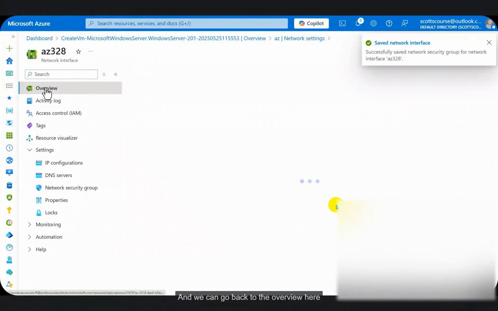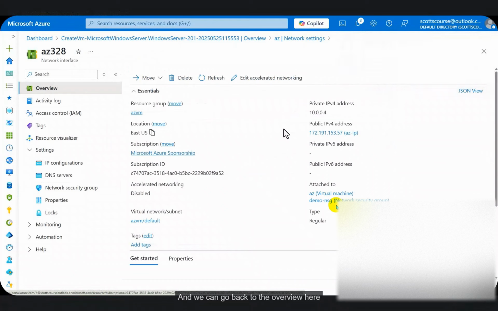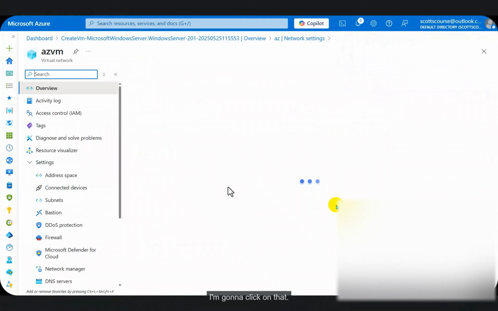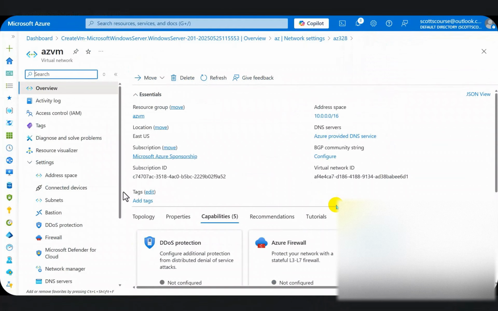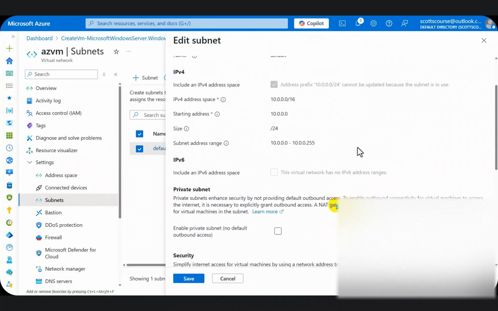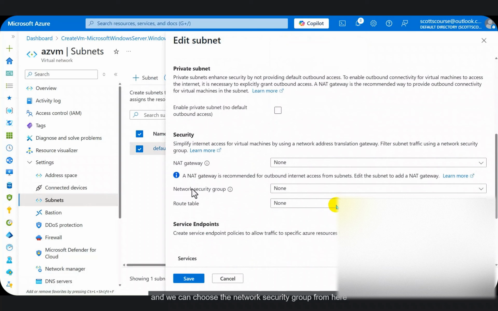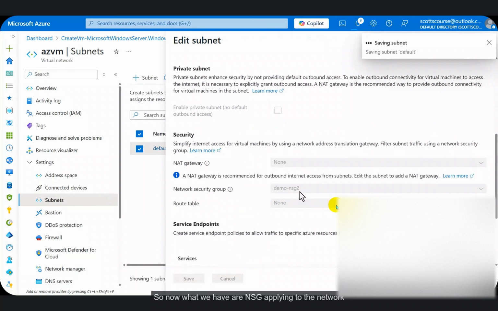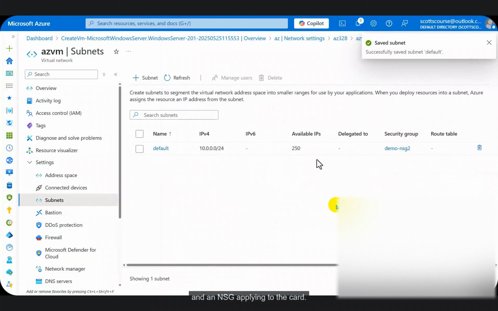And we can go back to the overview here, and we can see that we've got the virtual network subnet. I'm going to click on that. And we're going to go into the default subnet. And we can choose the network security group from here, and we're going to put NSG2, the other one there, and say save. So now what we have are an NSG applying to the network and an NSG applying to the card.